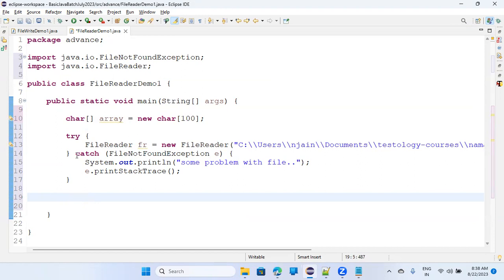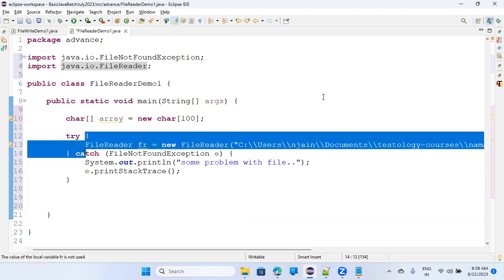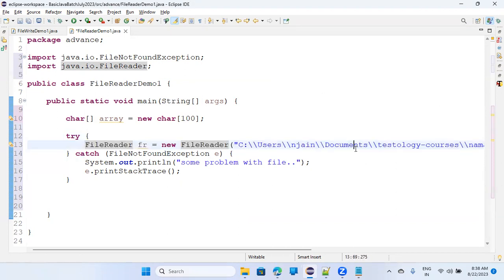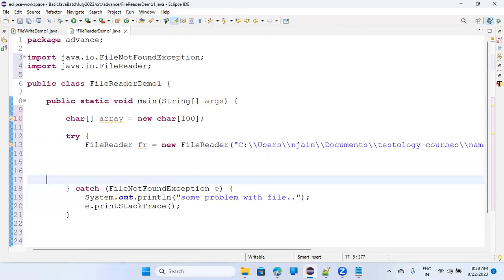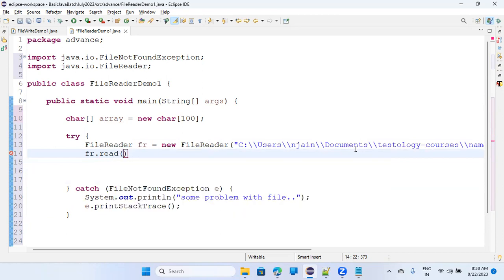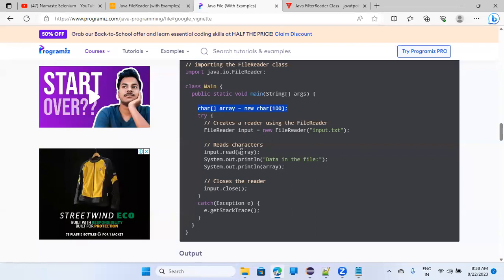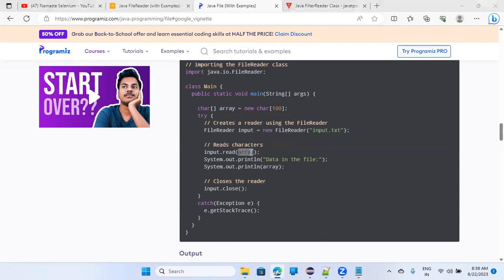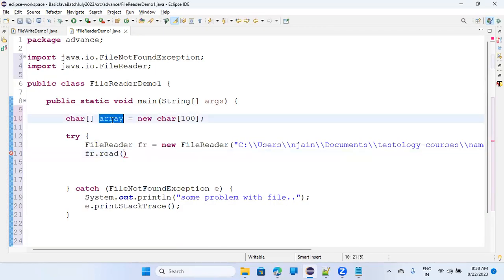Why is it not able to catch what is fr? Because the scope is ending here. So it's better you write the code here. Fine, so you'll write fr dot read. There is a function, right? And when you're doing fr dot read, you can say read and put it into this array. Fine. So it will put it in the background. It will not show you anything. So what it is saying, read the file.